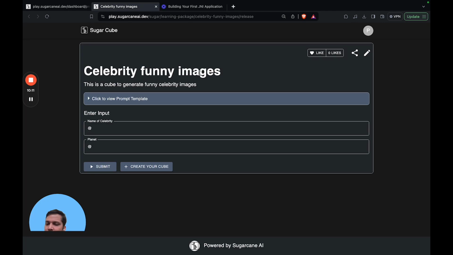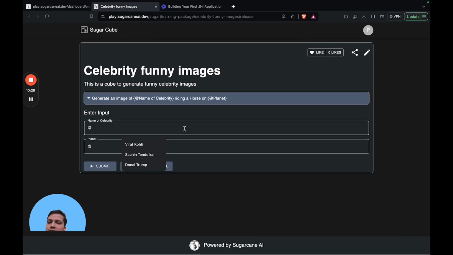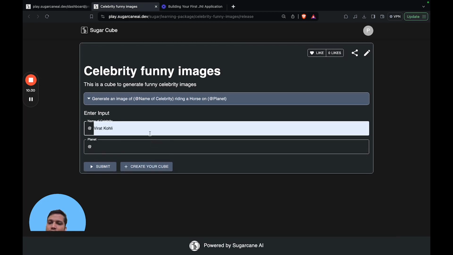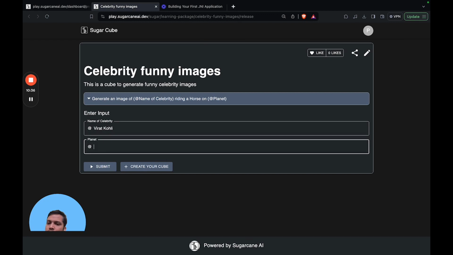Celebrity Funny Images. The description of the application is that this is a cube to generate funny celebrity images. And we have the prompt here. You can see the prompt: generate the image of a celebrity riding a horse on planet this. And you have all variables. Now I can write whichever celebrity, maybe say Virat Kohli and riding on planet Mars again, right?